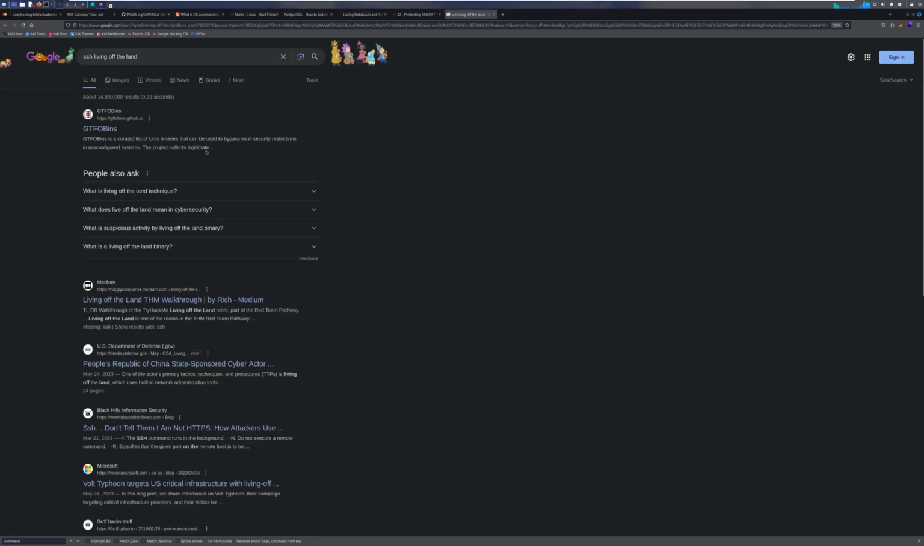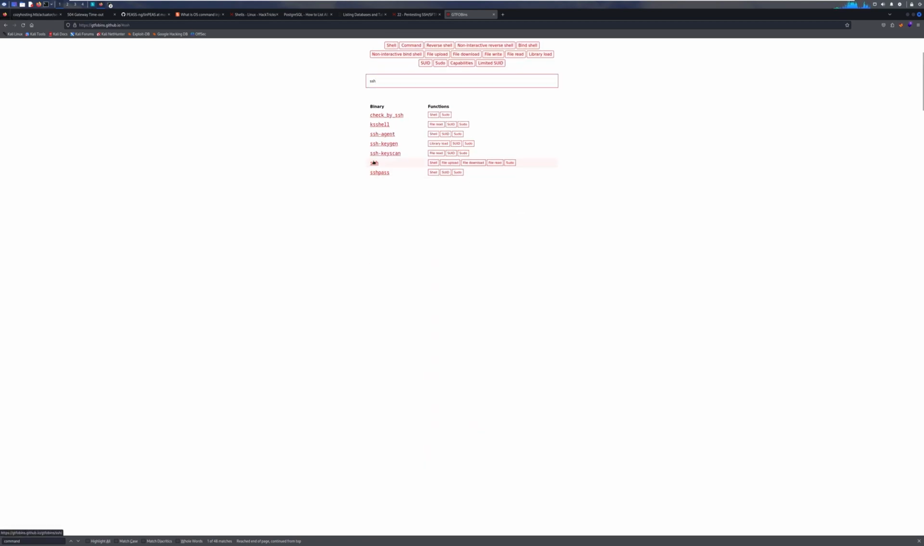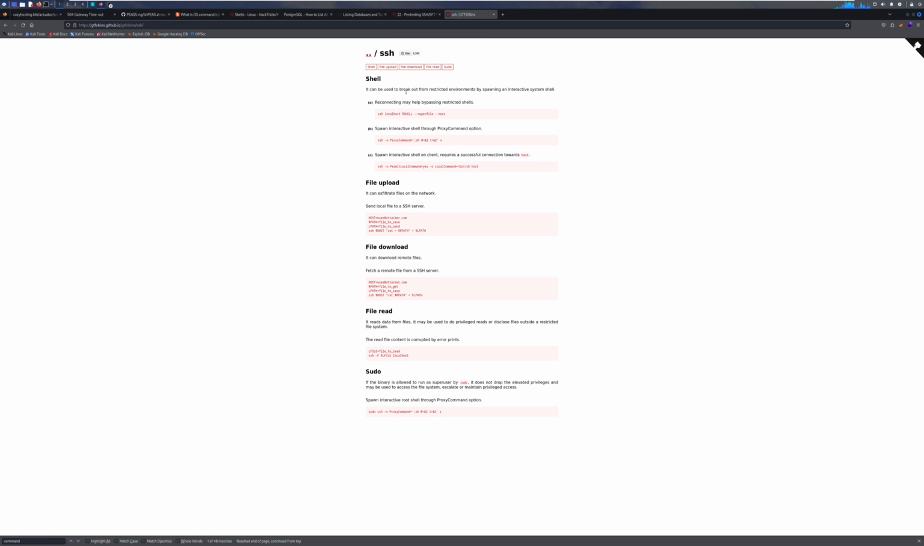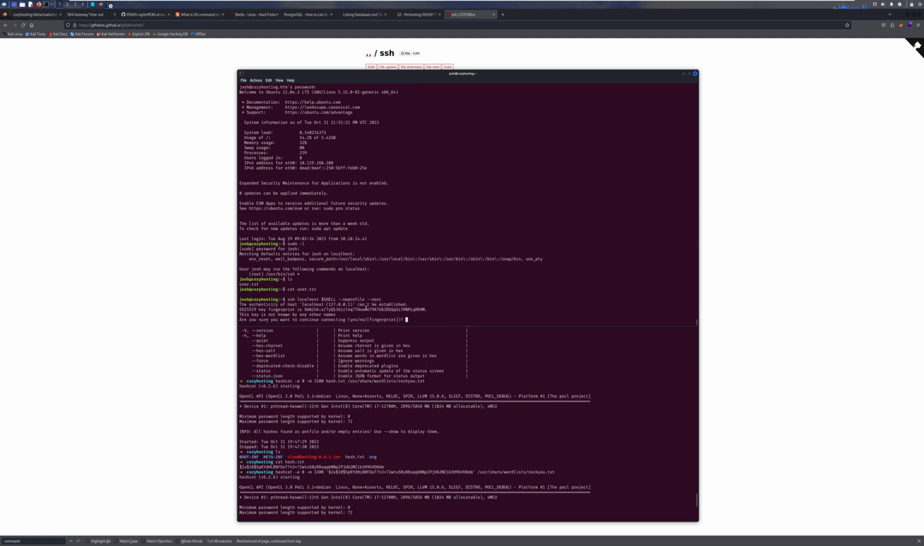Let's see if we can find something on living off the land. Let's go to GTFOBins. Living off the land websites, or websites that describe living off the land tools, usually provide you pretty cool ideas sometimes. So here we have a few different commands: localhost shell. We also have ssh ProxyCommand, which spawns an interactive shell.